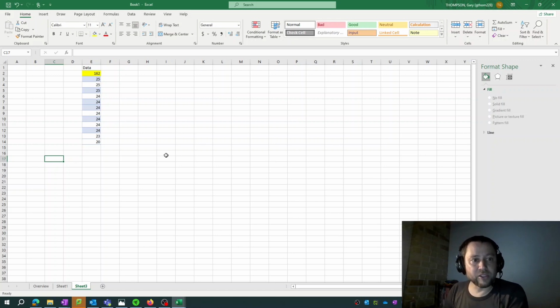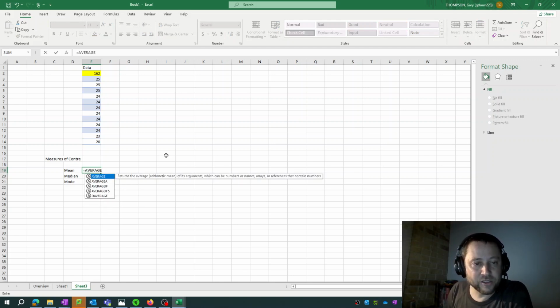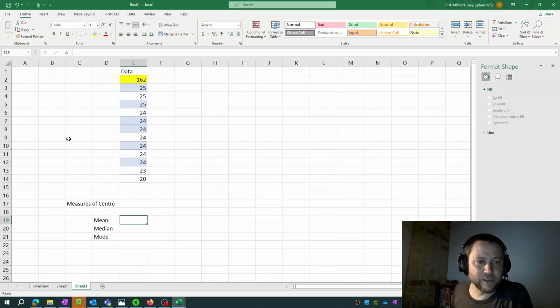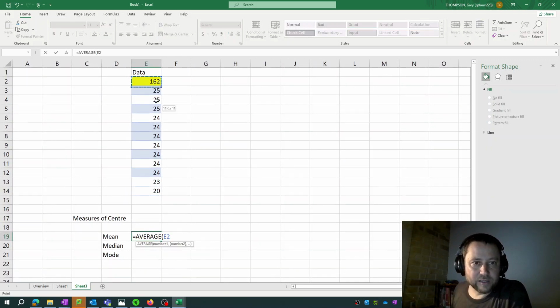So let's start with the measures of center. We have mean, median, mode. Excel can do all the heavy work for me. I just go equals for calculation, type in average. Sorry, for Excel, it's actually average, not mean. I go average, open parenthesis. Don't know how well that's coming up in the video, so I'm just going to zoom in. Equals average bracket, select my data, close bracket, enter.